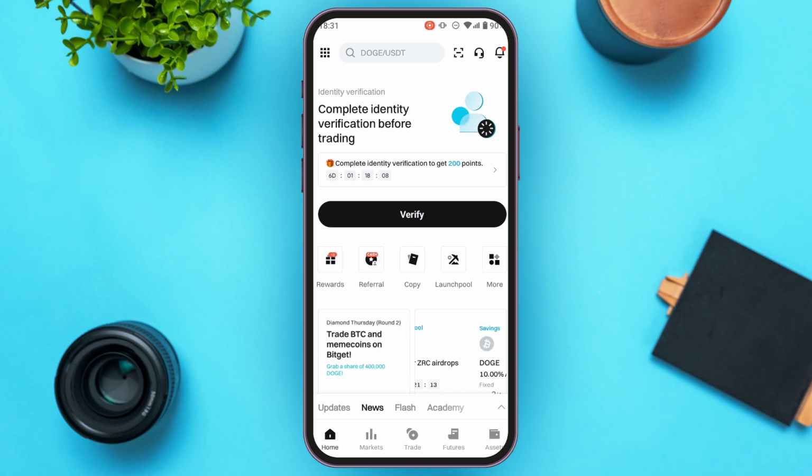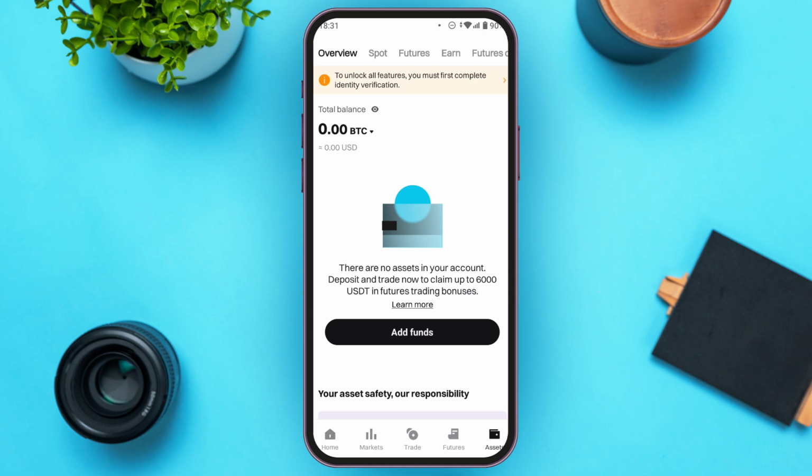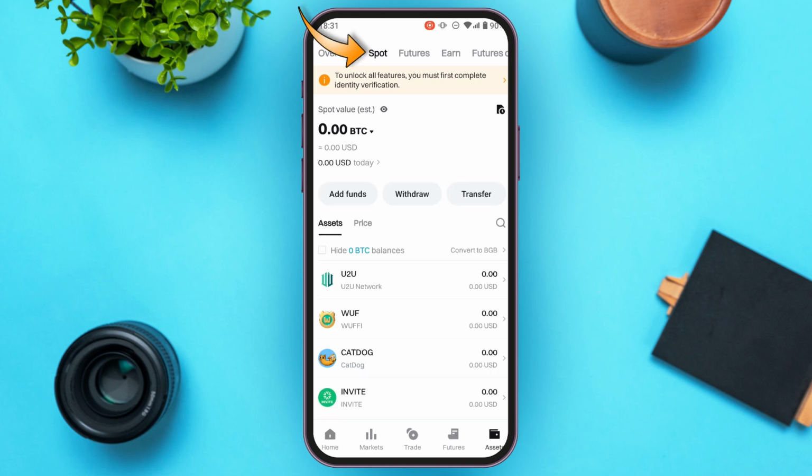Now you'll be led to this kind of interface. Look at the top. Over here, you'll be able to find the options for overview, spot, futures, earn, etc. What you have to do is tap on the spot option. Now you'll be led to this kind of interface. You'll be able to see the spot value over here. Over here, you'll be able to find the options for add funds, withdraw, and transfer. All you have to do is tap on the withdraw option that you can see at the middle.